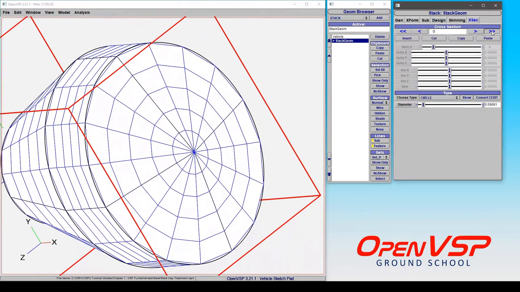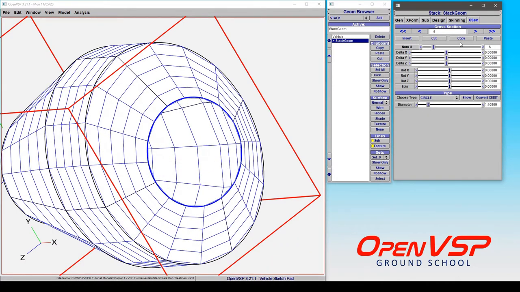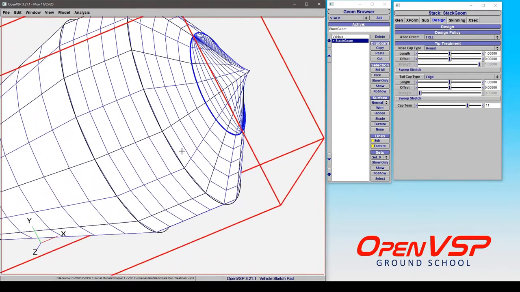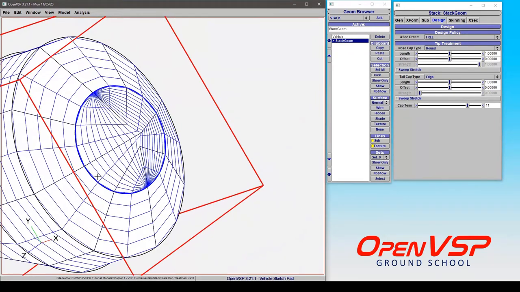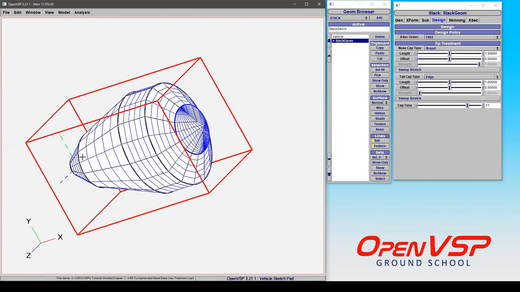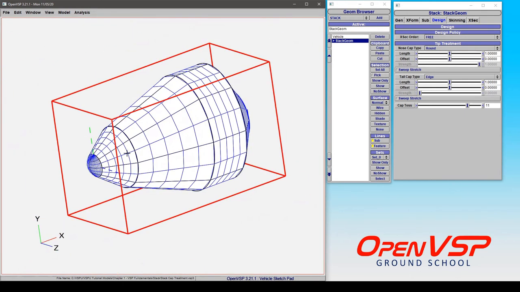Now you can also do this for the trailing edge or the tail. So if we were to come back to the end cross section, change this one to a circle, open that up, and change the tail cap to edge, let's say. So edge is just a different type of cap treatment, but again, you can see that all these points and lines are being converged into a single point on the top and bottom. So that's how you can apply caps to a stack component.